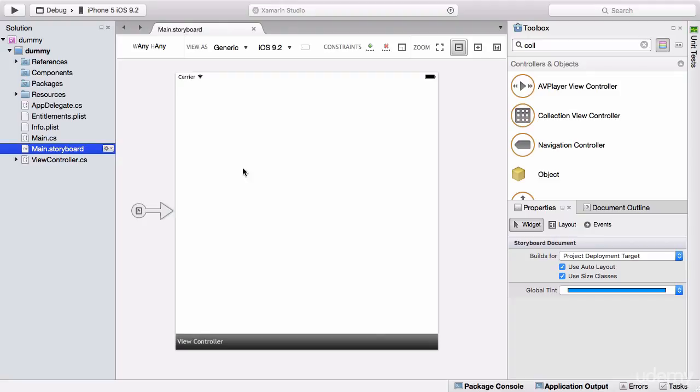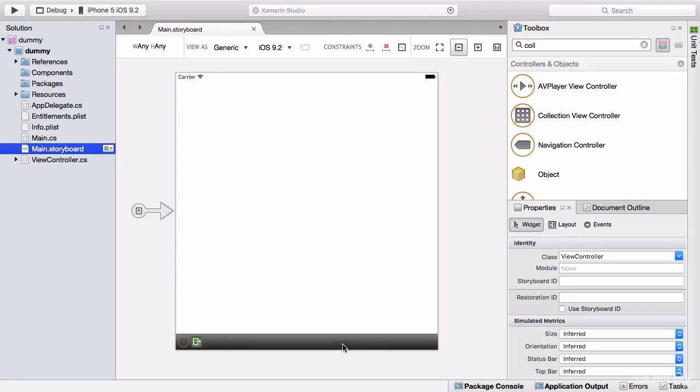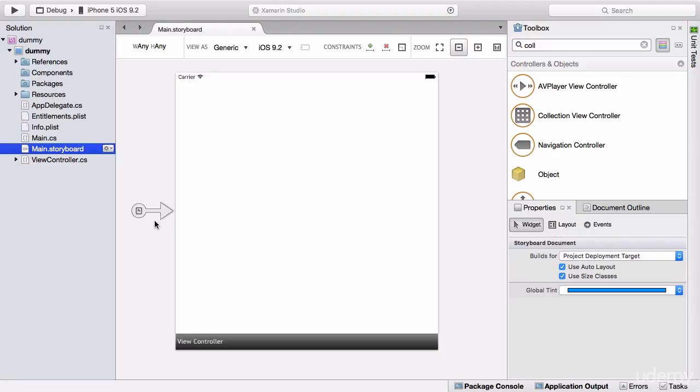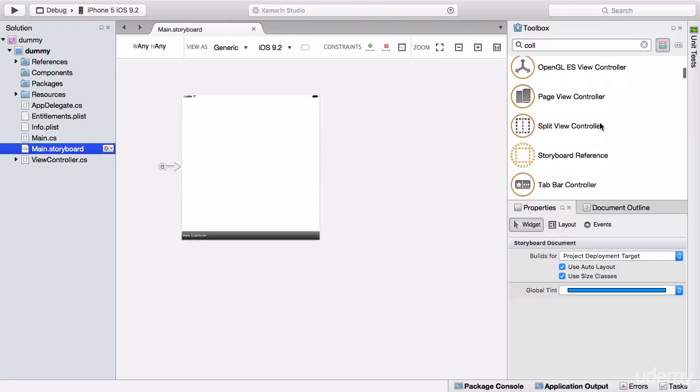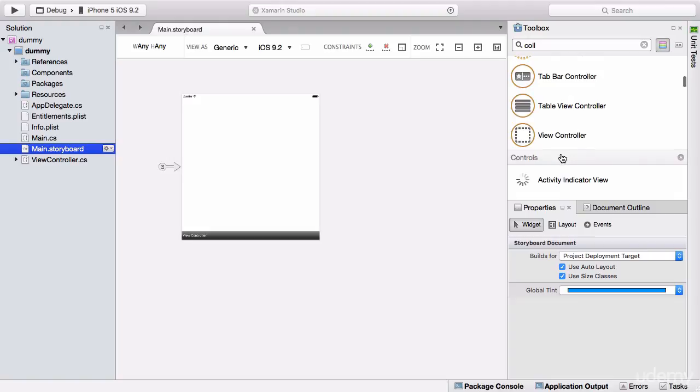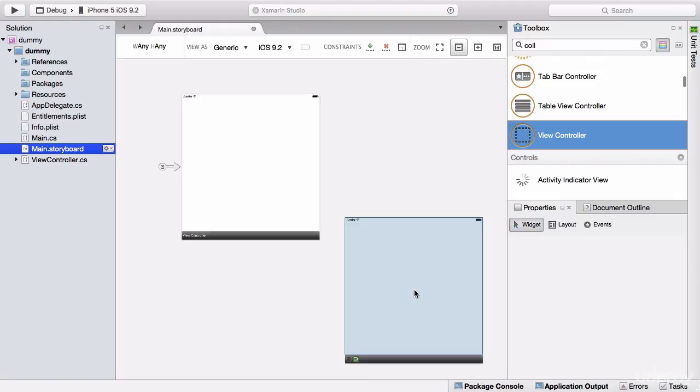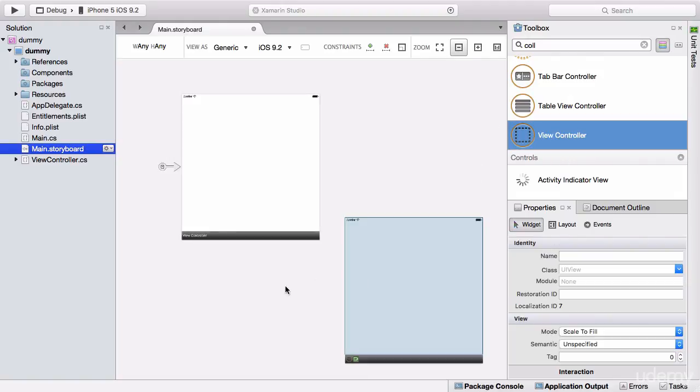Now, a single view app has a single view controller and an entry point, which is on the left-hand side here with the arrow. That means it's the only thing that gets fired up when your app starts. If I wanted to create another view controller, let's drag one in from our toolbox, pop it in there, and you'll notice this doesn't have the arrow. So this would be a separate view controller.